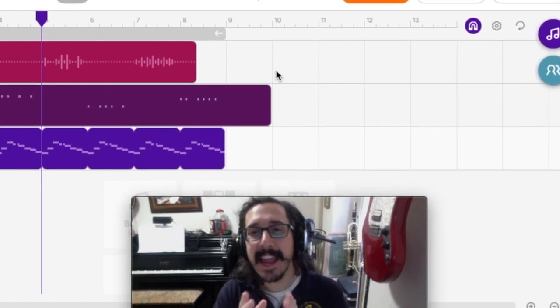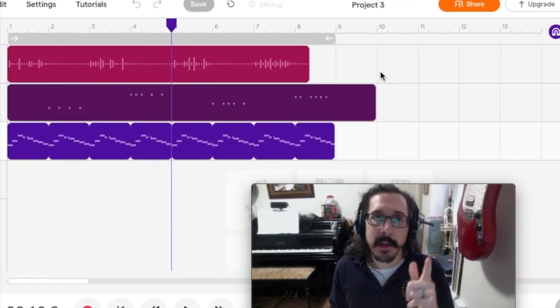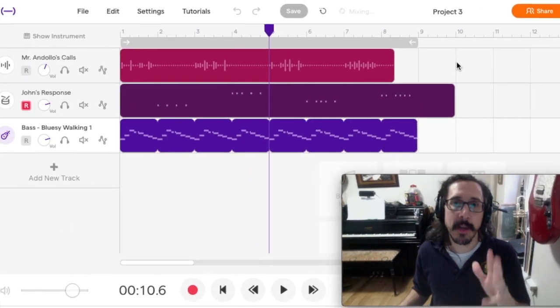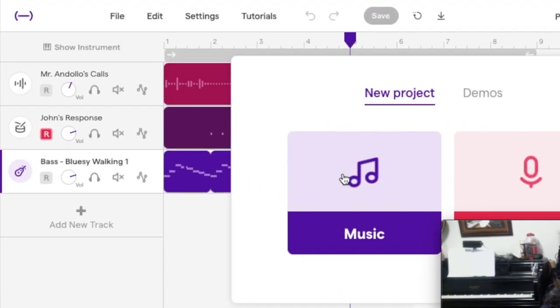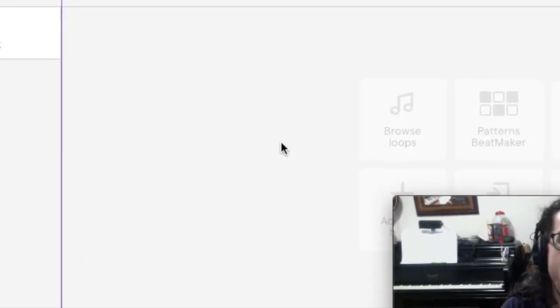Have fun, and when you're done with this project, if you want to keep messing around with SoundTrap, please do. But please first go to File, New, Music, and mess around all you want without messing up the work that you've already completed.